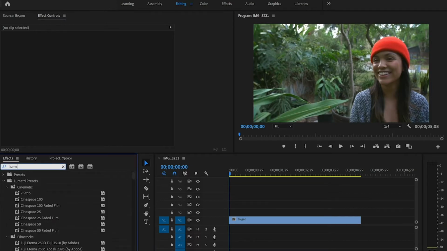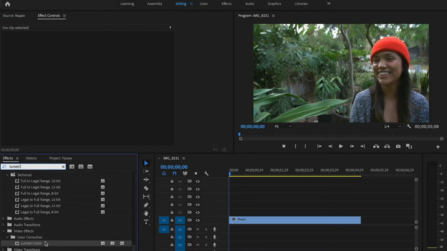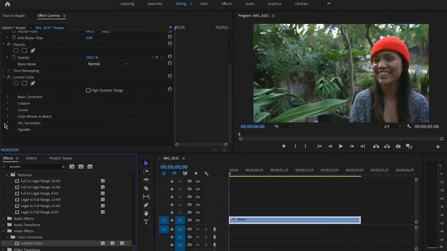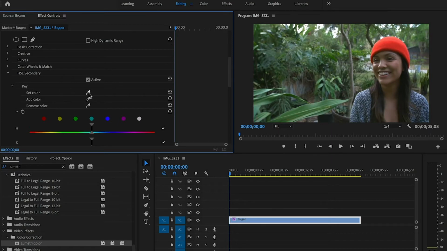Go to the Effects panel and search for Lumetri Color Effect. Drag it to the clip on timeline and go to the HSL secondary option and click on Eyedropper Set Color and click on the middle of the head. Click on Add Color Eyedropper and select the darkest part of the head.